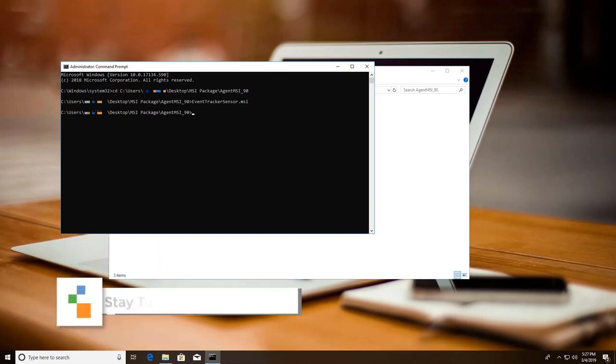This concludes a brief demonstration on the installation of the sensor through the user interface method in EventTracker.